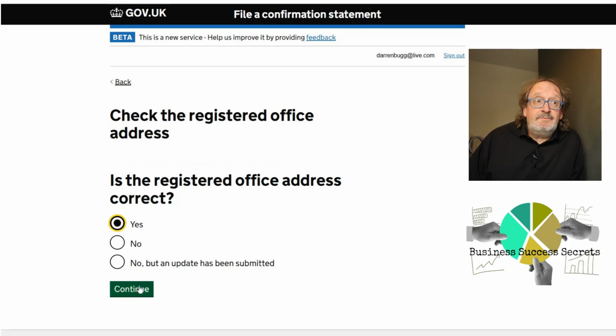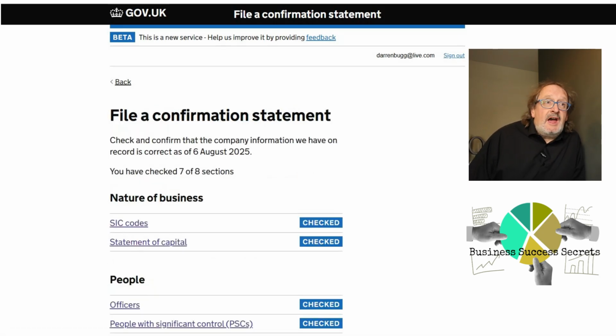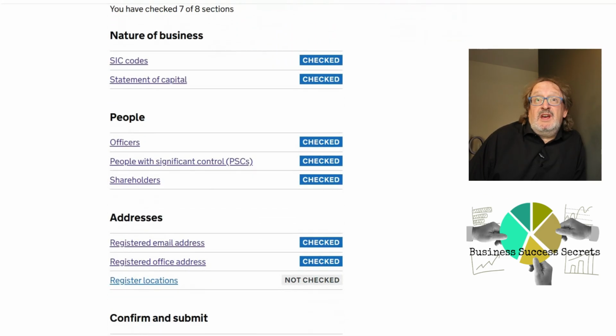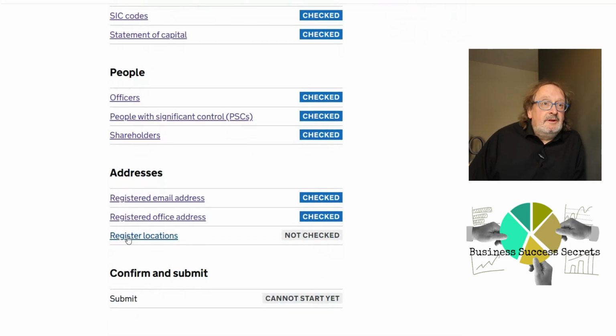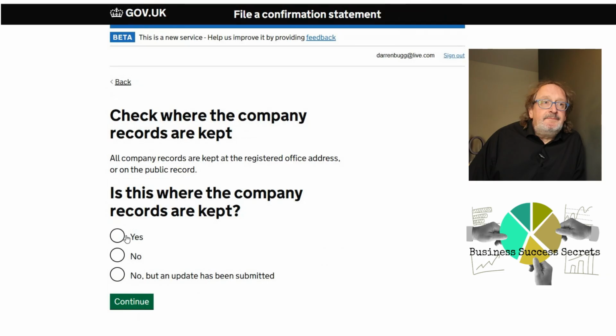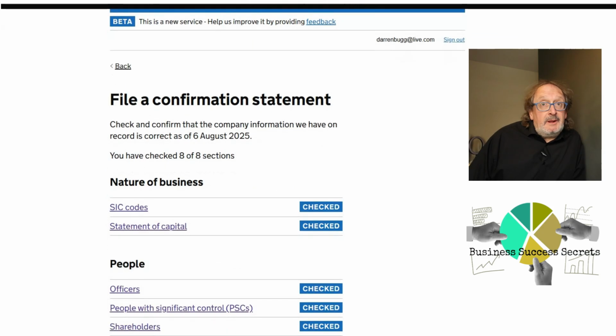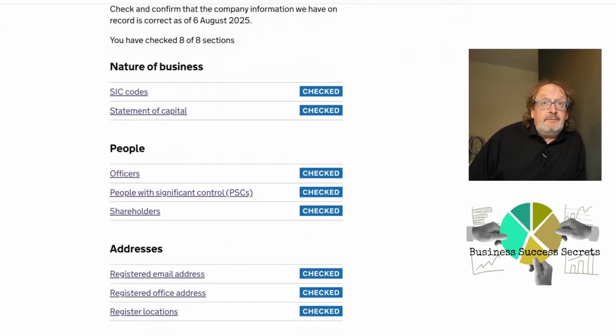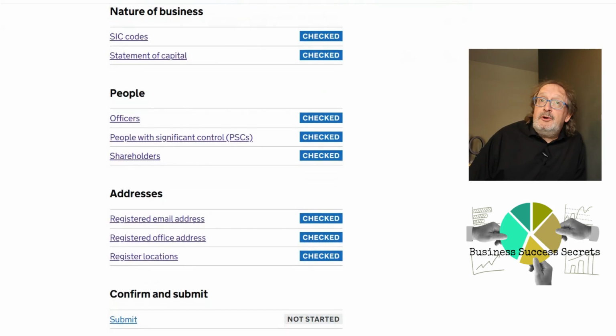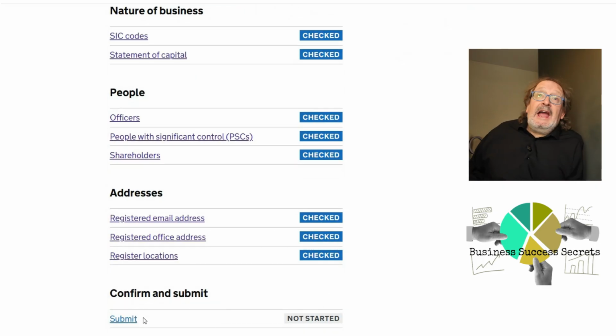Registered office address? Well, I just use my home address. And so just click yes. Okay. This hasn't changed. And then there's only one more thing to do. Register locations. Where are the company registers kept? Well, they'll probably be just kept at your house or at your registered office, unless you use a SAIL address. And I explain what that means in one of my other films here on YouTube. And that's number 8. Again, just click yes. So 8 things to complete on your statement.